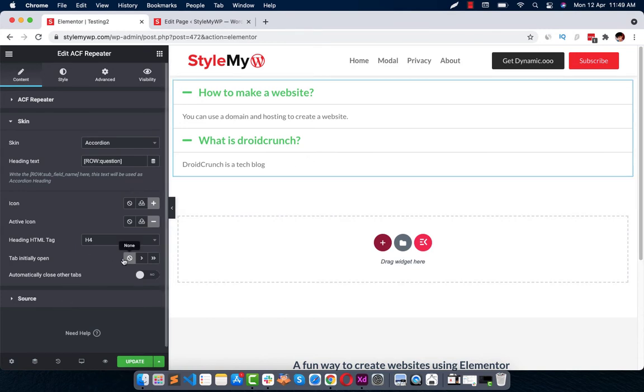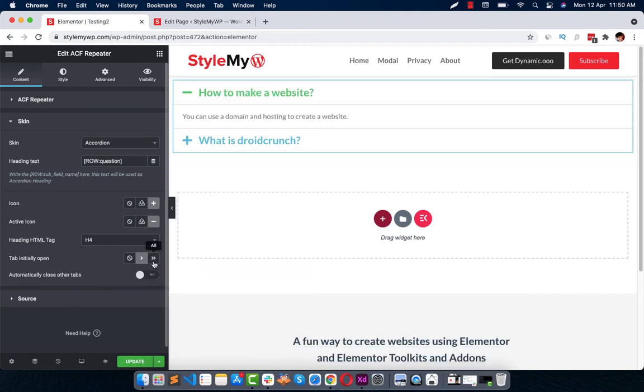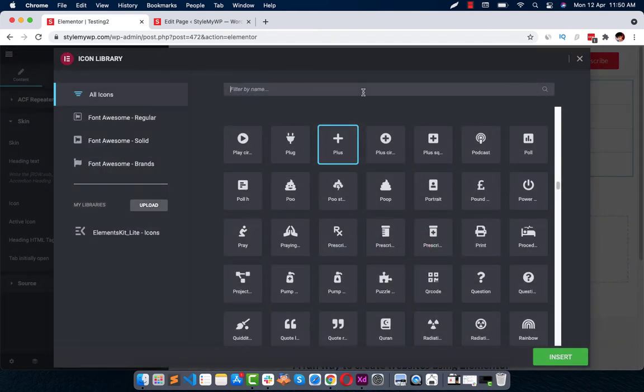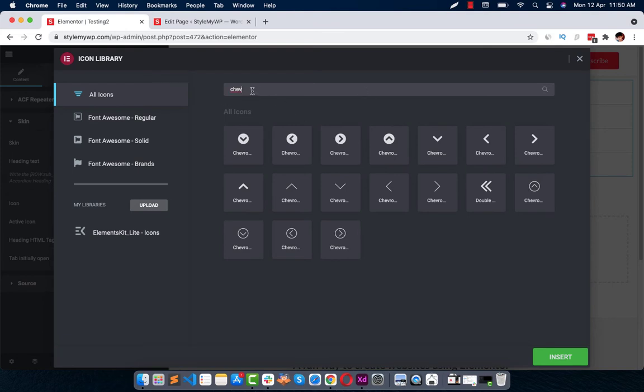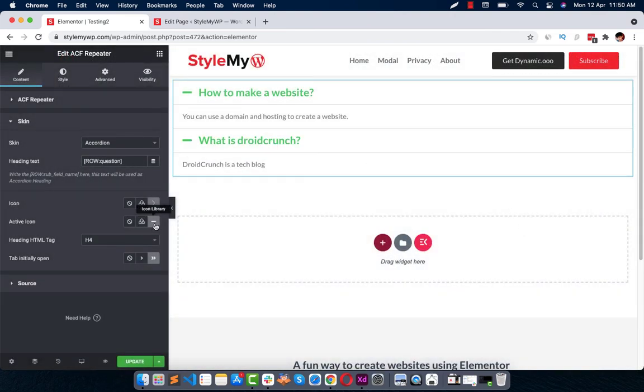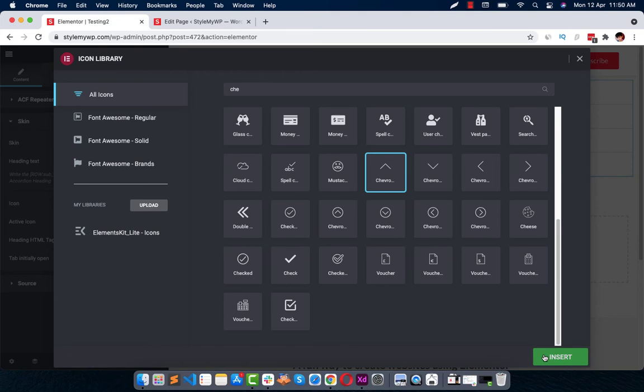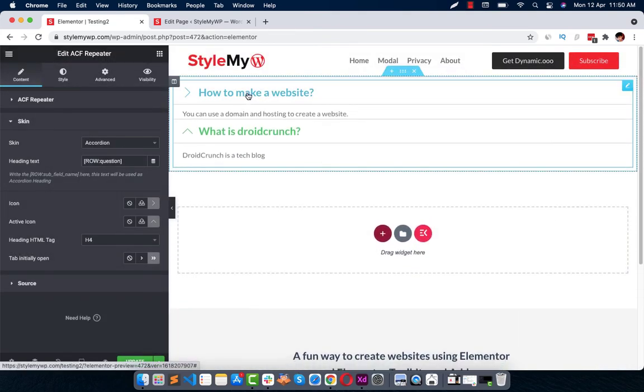You can customize all settings from there. You can keep your tab initially open, like the first tab is open when the page is opened, or you can keep all the tabs open when the page is loaded. You can customize the heading text HTML tag. We can keep it to H3, H4, H2, H1, anyone. So H4 looks good to me. You can customize the icons that appear here. You can go to this library and search for chevron, and you will find a bunch of great icons, and you can choose them. Chevron, like this. Okay, so it looks very good.